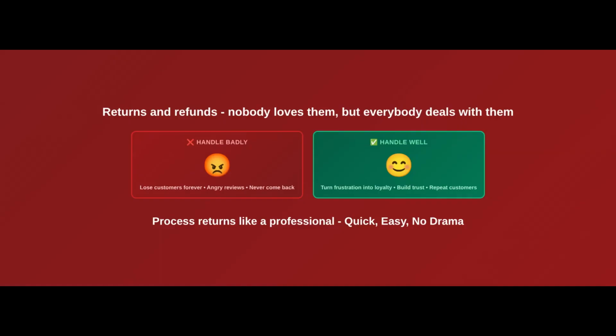Today, I'll show you exactly how to process returns and refunds in Shopify POS like a professional. Quick, easy, no drama. Let's dive in.